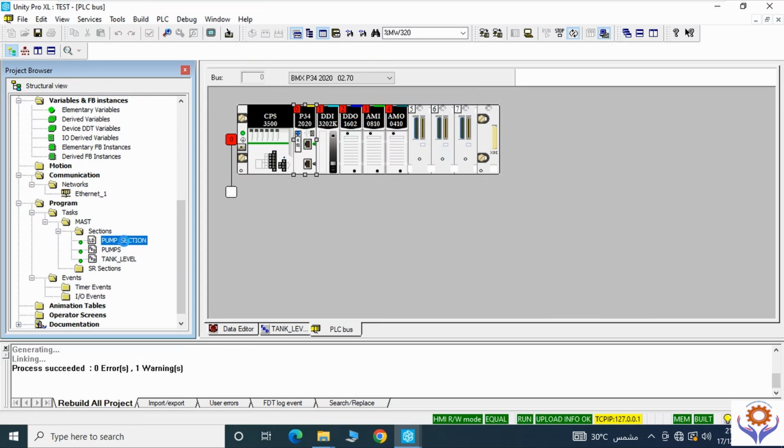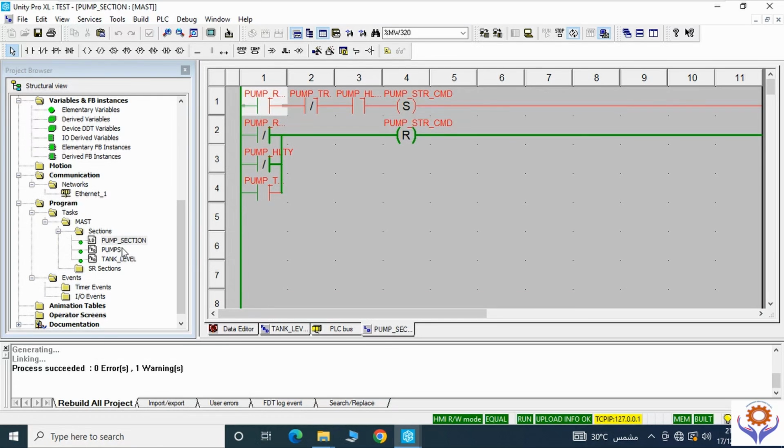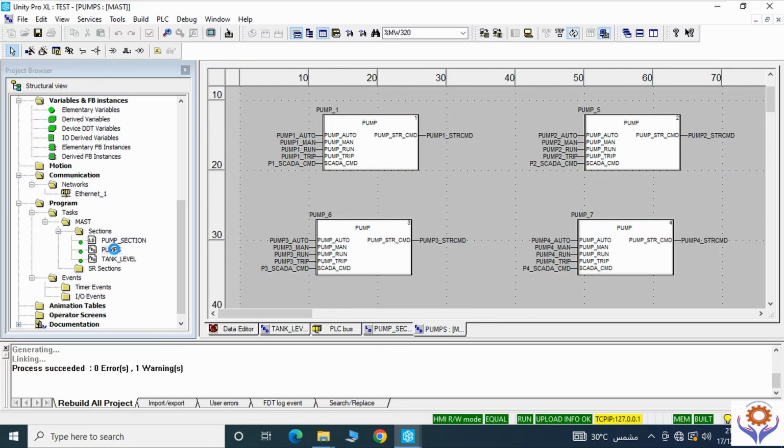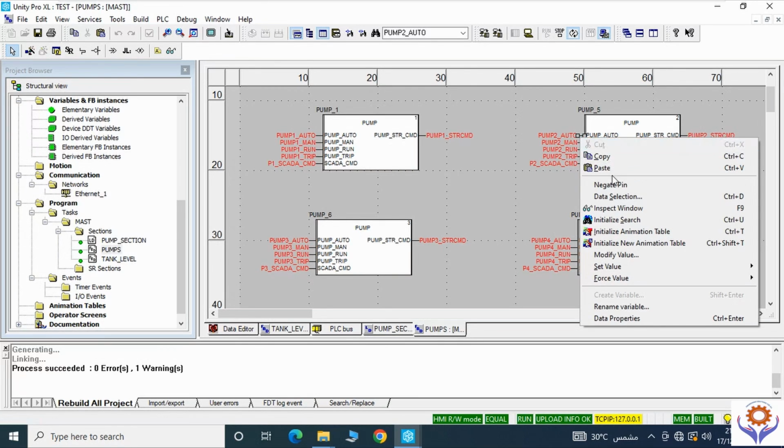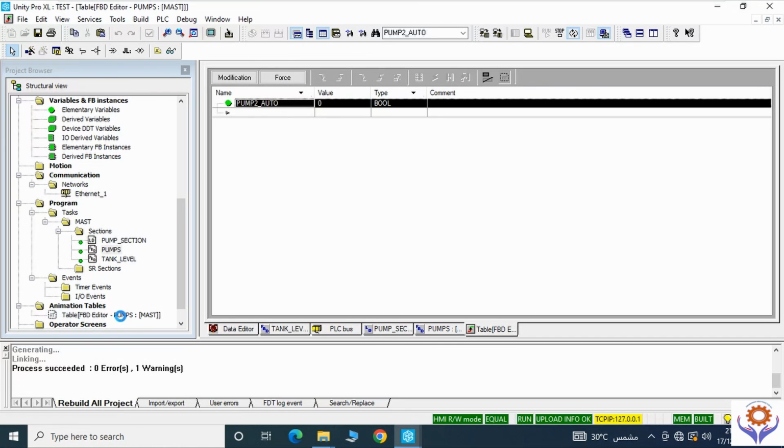See, this condition is currently reset because these conditions are not satisfied in your logic. We will move to the pump section. Now I will make one pump start. Initially I will give run. Go to initialization; you have options here. Initialization, animation table. If you click, it will go to the animation table directly.